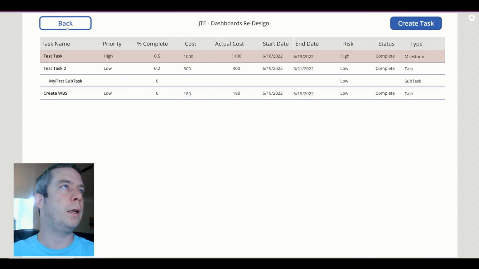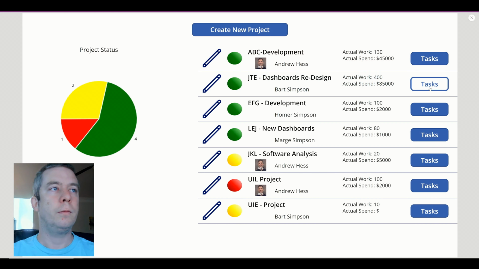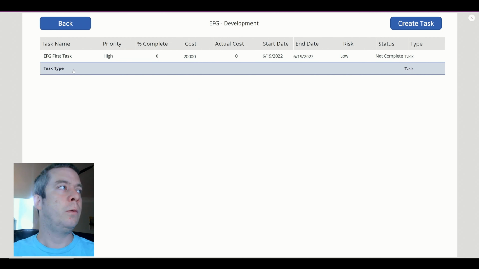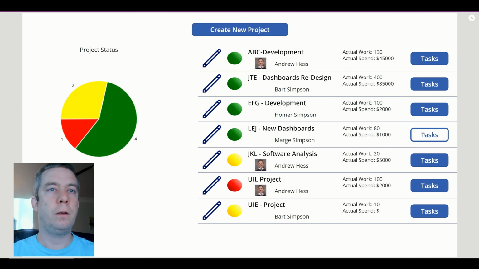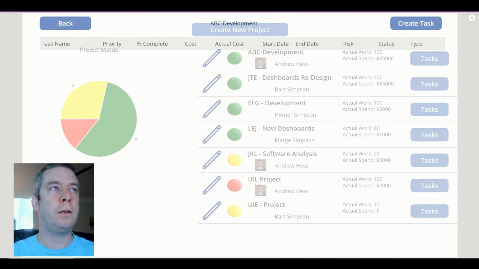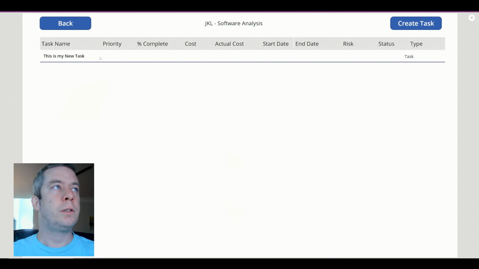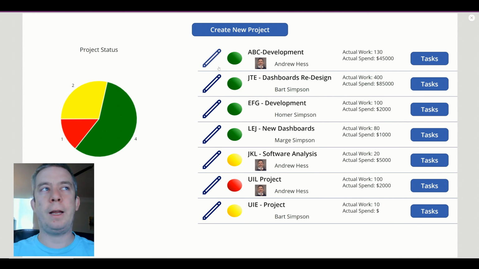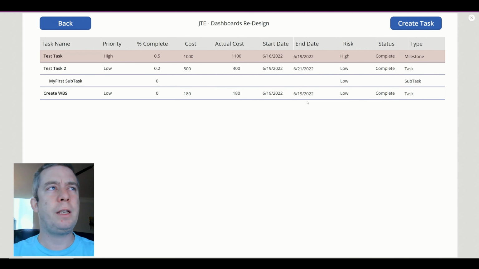And so if we go look at another one, let's say EFG. We have a few tasks in here with EFG. No tasks here, no tasks. So it's really neat. We're building that out. We have our projects and our tasks. And I'm going to leave it there for now.